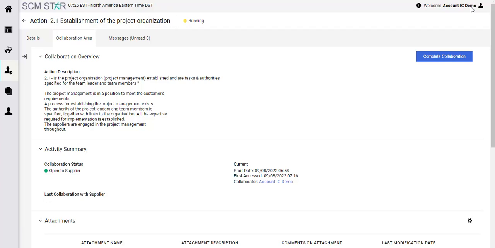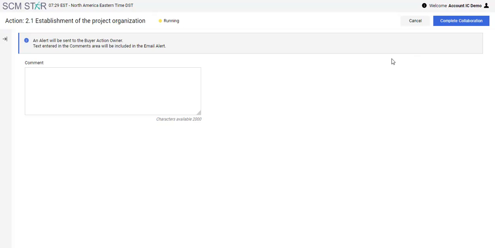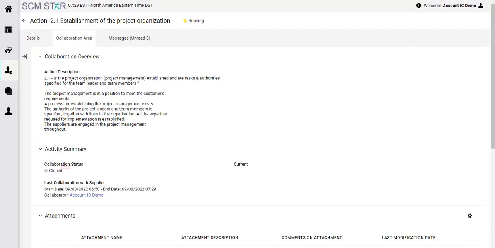Only when the supplier has answered all the mandatory questions, the option Complete Collaboration is shown and the collaboration can be completed. An optional comment can be written that will be included in the email alert sent to the buyer. Click on Complete Collaboration. When the collaboration is completed, the status changes to Closed, and the supplier can no longer make any changes. If you have any questions, please contact the responsible buyer directly via the message function.